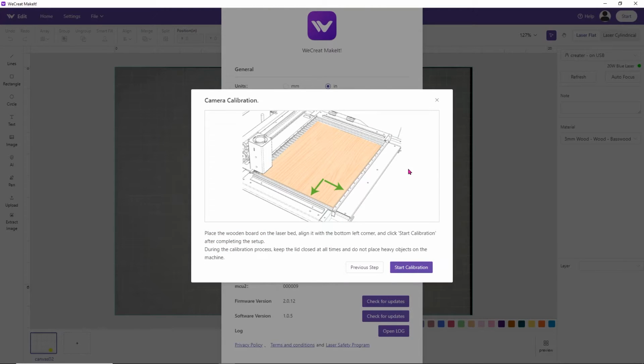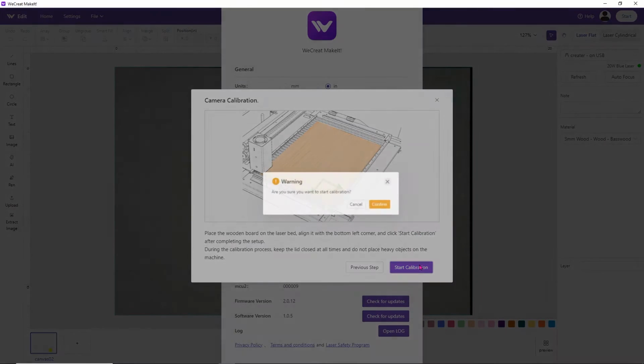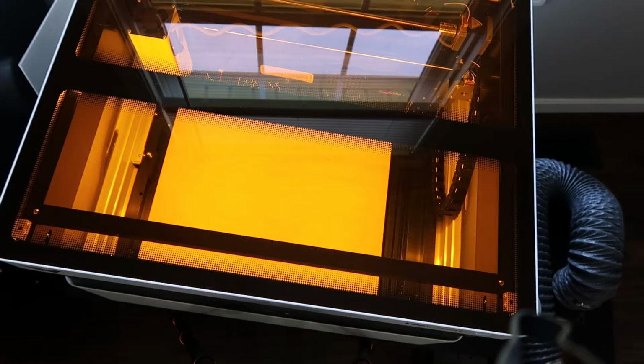Then it just tells us where to place the wood, which we already did. We want to align it with that bottom left corner, and then we're going to click start calibration. During the calibration, keep the lid closed at all times and do not place heavy objects on the machine. So I'm going to go ahead and click start, and we can watch it go.